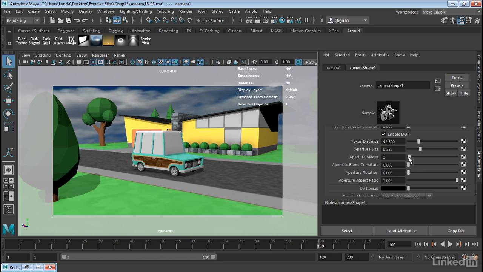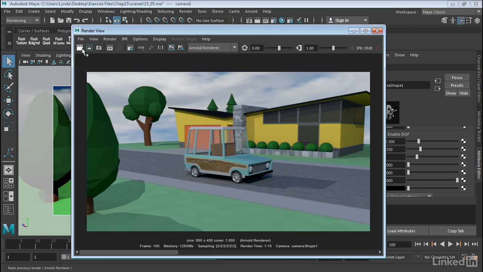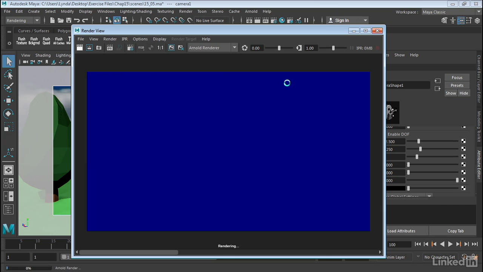Now, in addition to this, we can turn on aperture blades. So if you want to simulate a specific lens, you can set how many blades that lens has, and also what the curvature of the blades is and how much the blades rotate when the camera opens and closes the aperture. So there's all sorts of control about that. But I'm just going to go ahead and leave this at 7 blades, and we'll leave everything else alone. And let's go ahead and just do a render of what we have. So I'm going to go back into render view and just do a render.